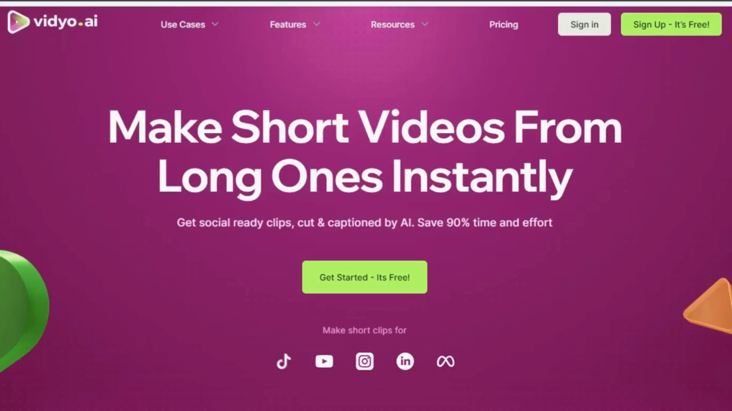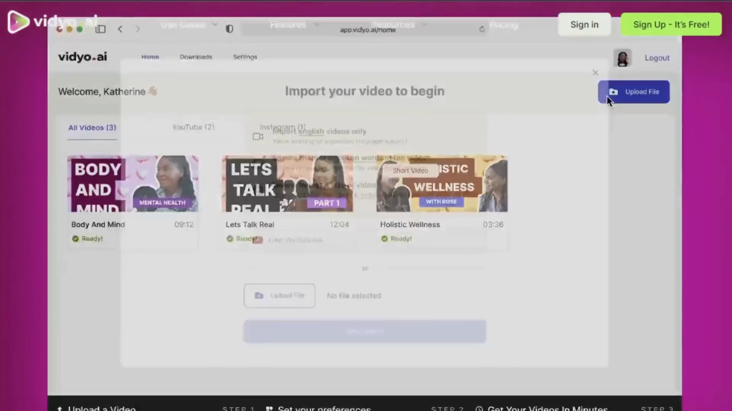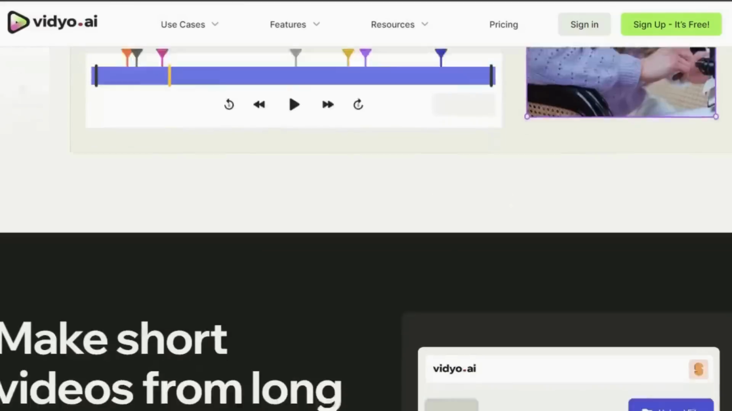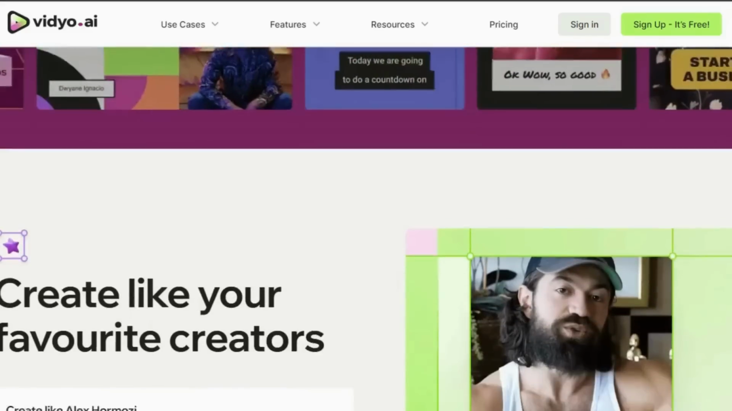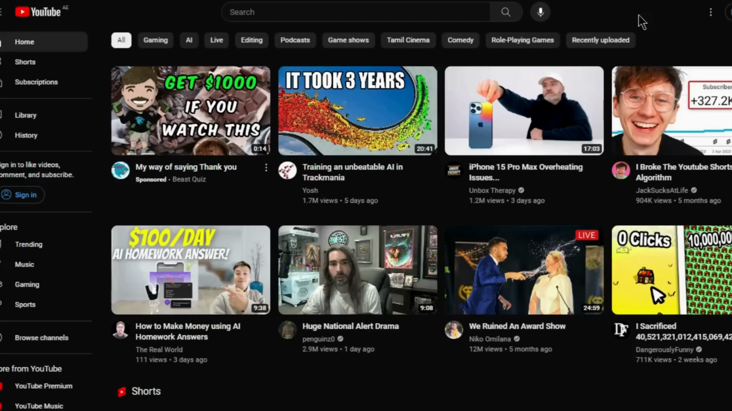Next up, video.ai takes your long videos and turns them into many short viral clips in just a few minutes. How does it do that? An AI analyzes your video and pulls out the most engaging moments based on what typically goes viral online. Sign up for their free account. Search YouTube for any viral content you want to repurpose.